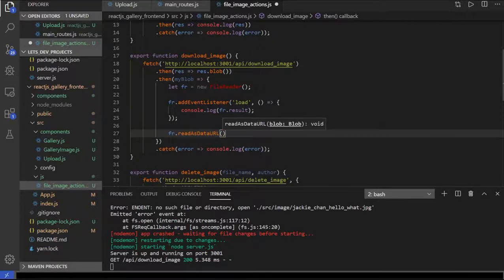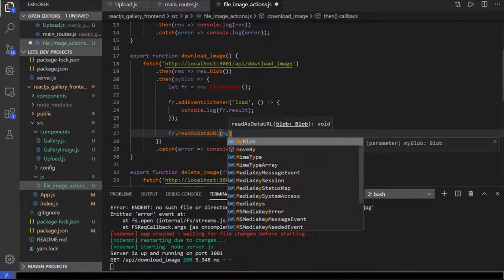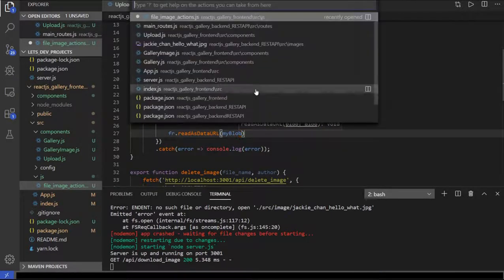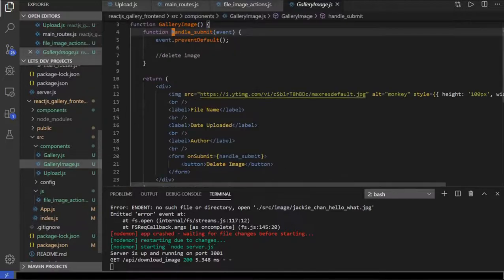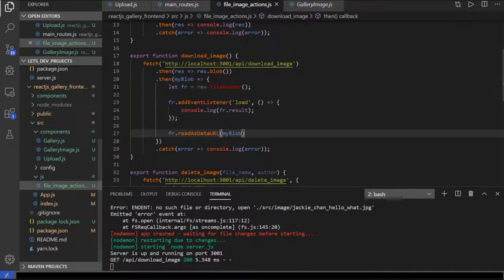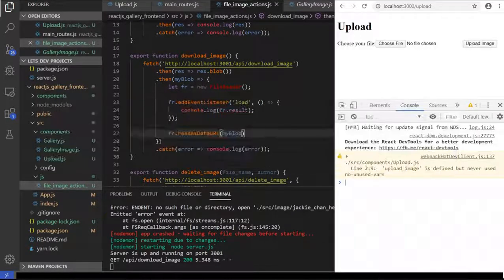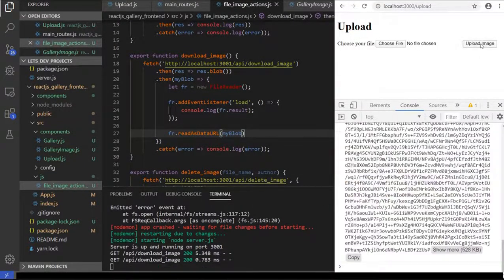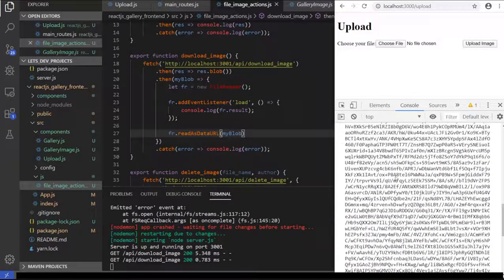A data URL is a URL but in data form. So you're used to images being, say, my blob there. Save that, gallery image. You're used to images being in this format here with an HTTP, basically a URL. You can also represent an image as a data URL, which you're about to see. And so we can go here, we can go upload image. There we go. That's the data URL. So this is what a blob is.